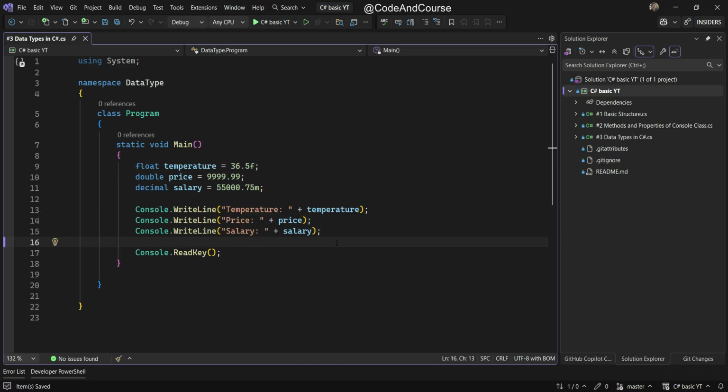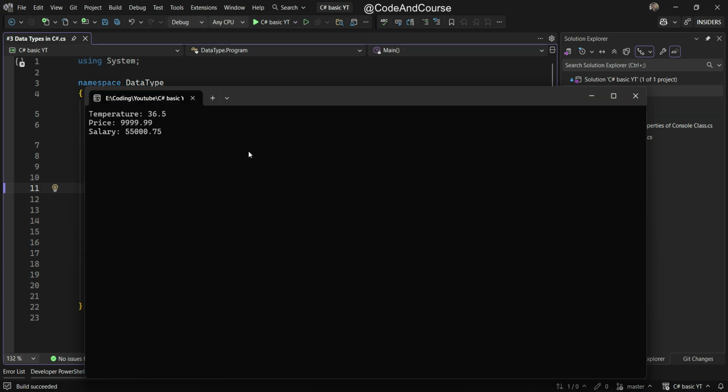Next we have floating point data types. Floating point data types are used to store decimal values. C# provides three main floating point types: float, double, and decimal. Here you can notice the suffix. The F means float and the M means decimal. In real-world applications like financial calculations, we usually prefer decimal because it is more precise. Now let's run, and these are the outputs.